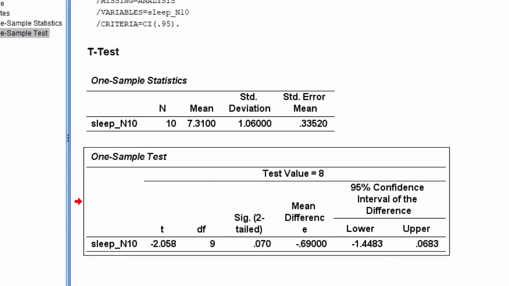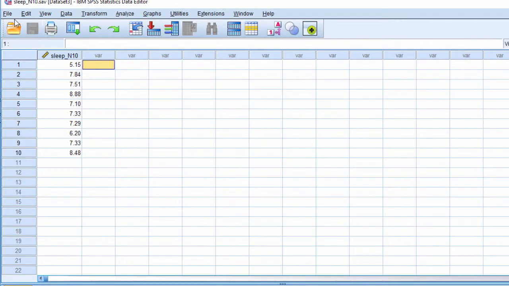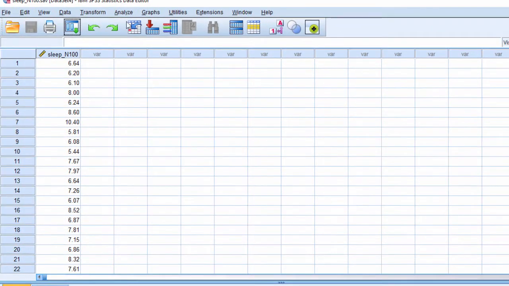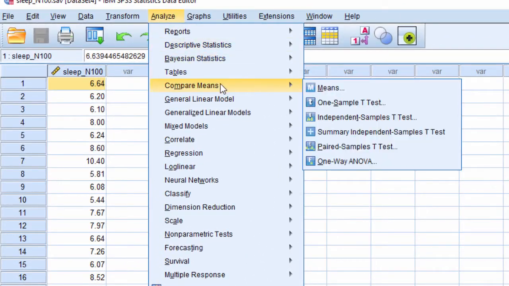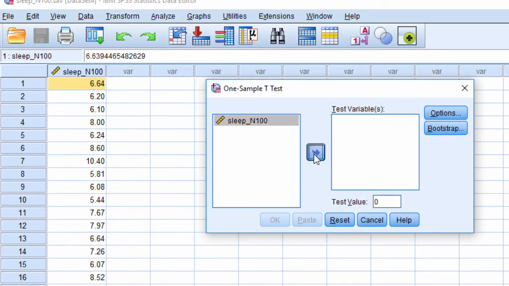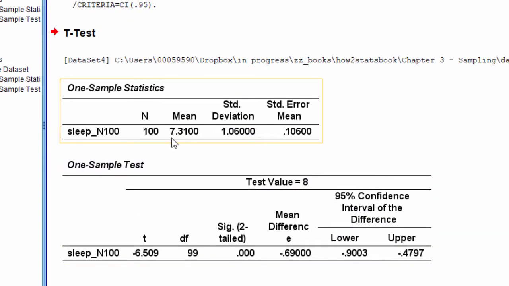Now what if I redid this study as I do in the textbook with a sample size of 100? So let me just get those data. So the mean is going to be exactly the same and the standard deviation is going to be exactly the same. All I've done is I've increased from 10 to 100 cases. Let's check that out. Analyze, Compare Means, One Sample T-Test, 100. Change my test value to 8 and click OK. So exactly the same analysis. The mean and standard deviations are exactly the same.